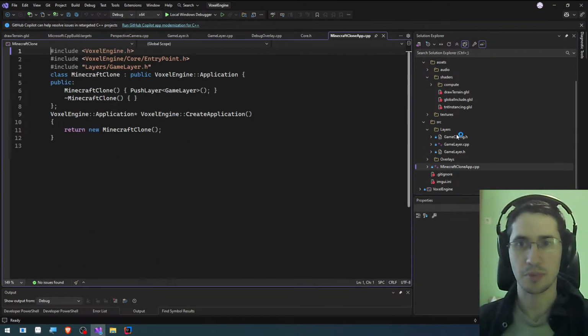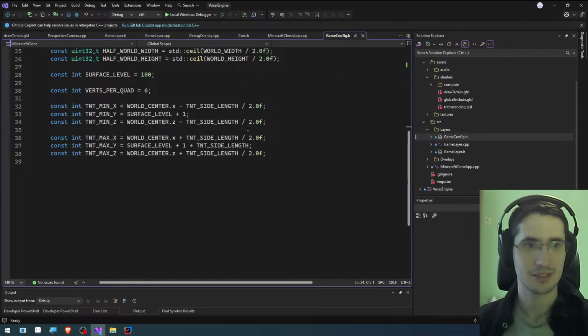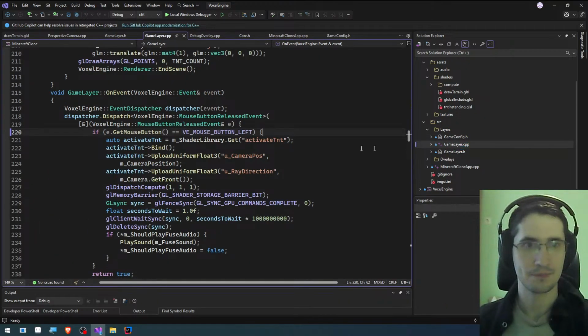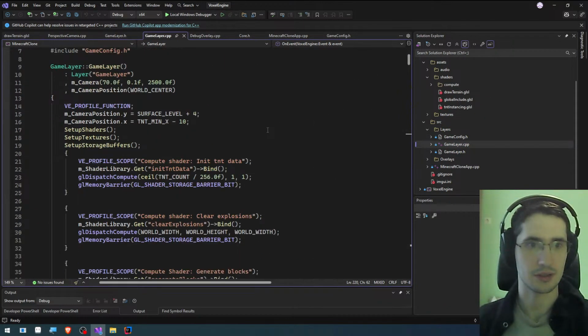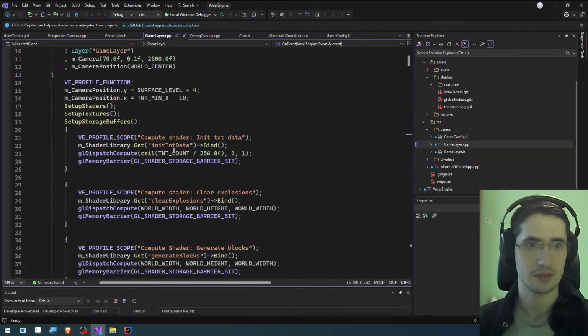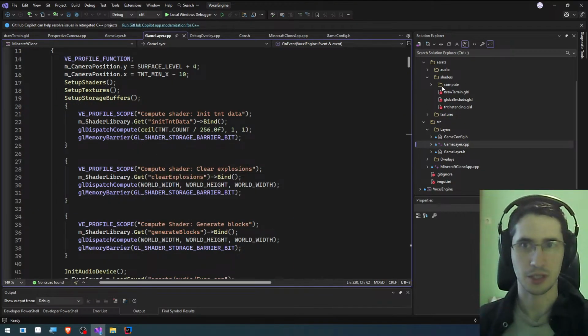What's some interesting part of the code we can look at? Game layer. Something interesting that we can talk about. Maybe the compute shader.